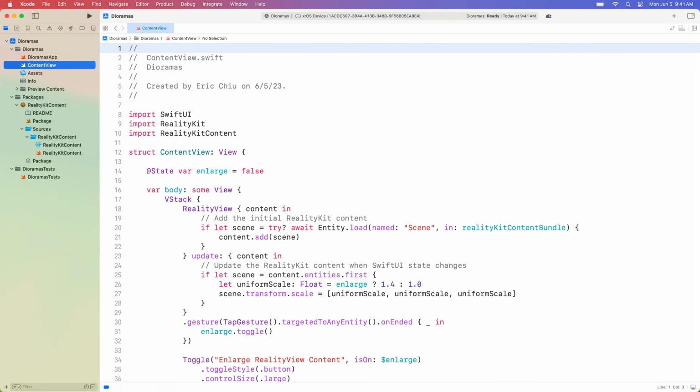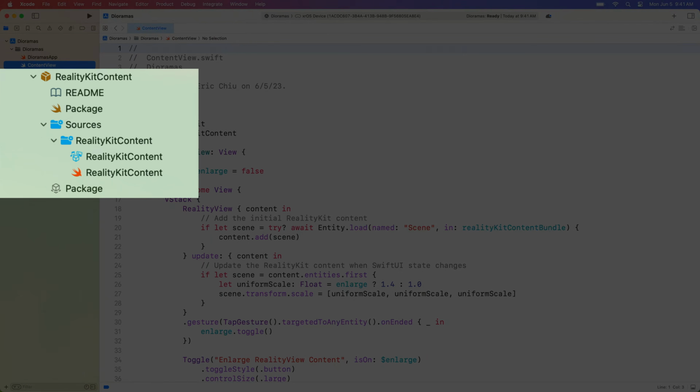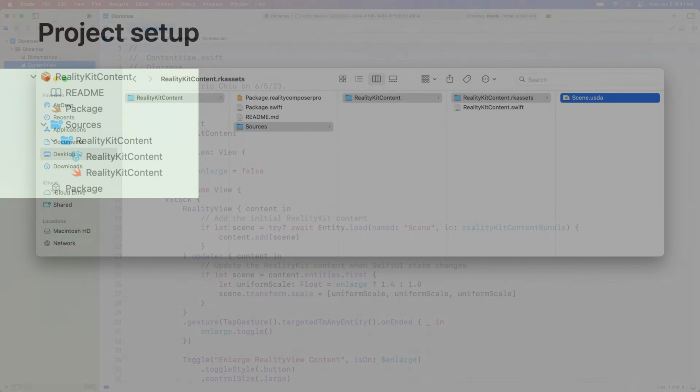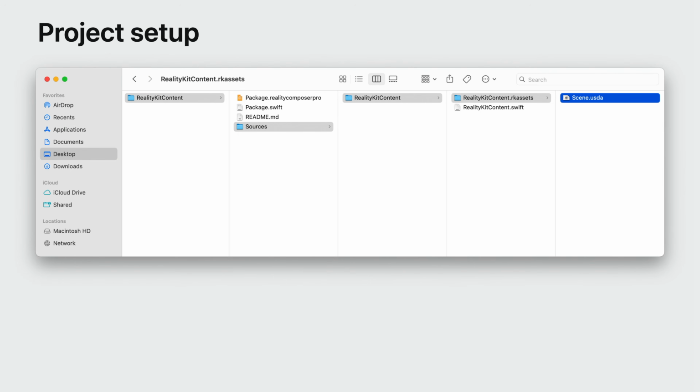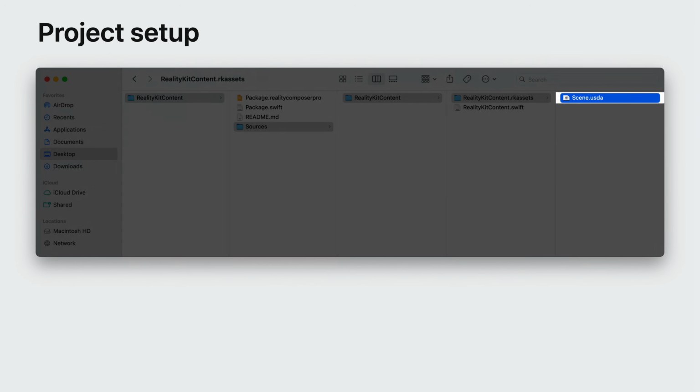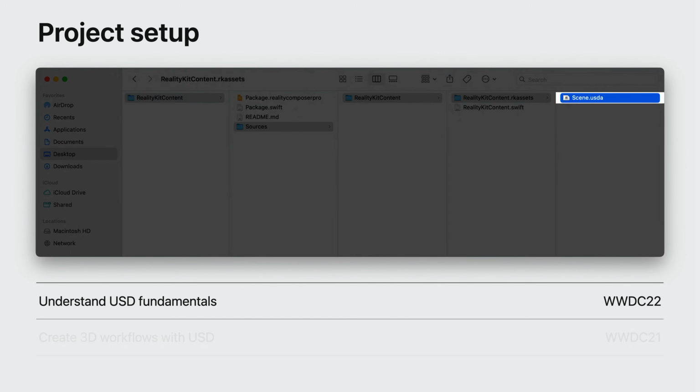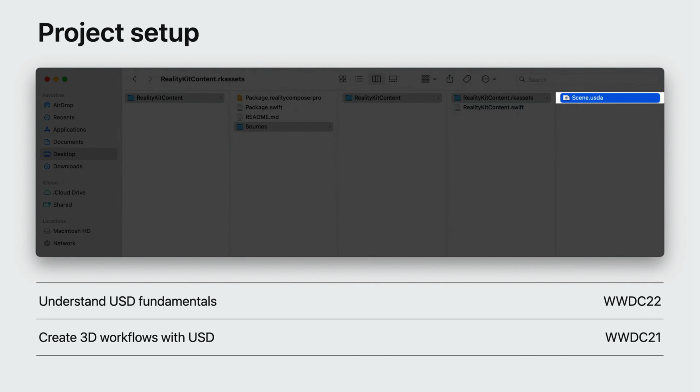The Reality Composer Pro project is a Swift package. Swift packages not only make it easy to work with Reality Composer Pro, but also during the build process, it packages the content into a framework for our Xcode app to use. Let's take a look at the structure of our Reality Composer Pro project in Finder. Notice here, the files we use to edit 3D content are USDs, otherwise known as Universal Scene Descriptions. This is Apple's preferred file format for 3D content. To learn more, check out the WWDC sessions on the USD file format listed below.